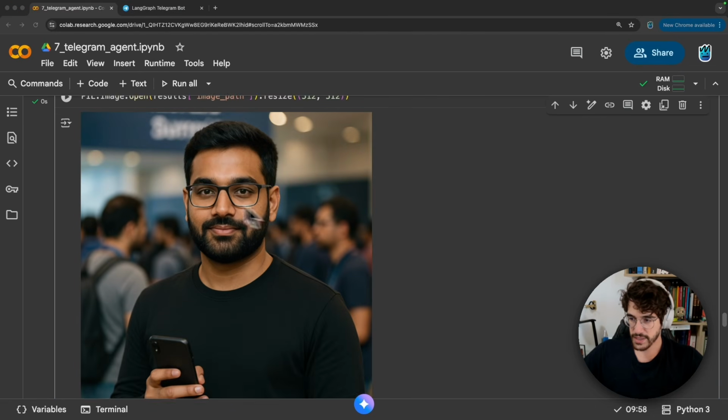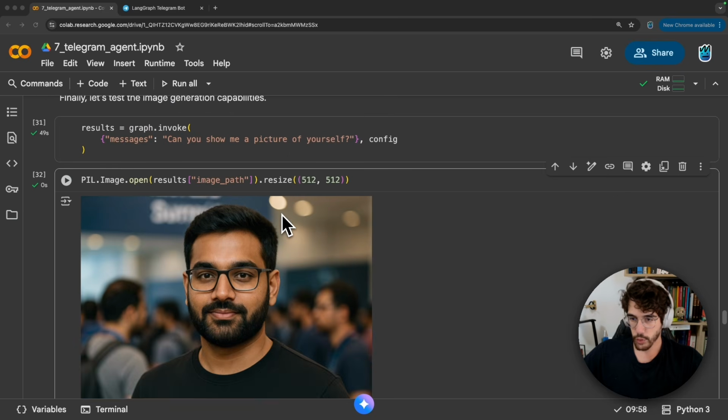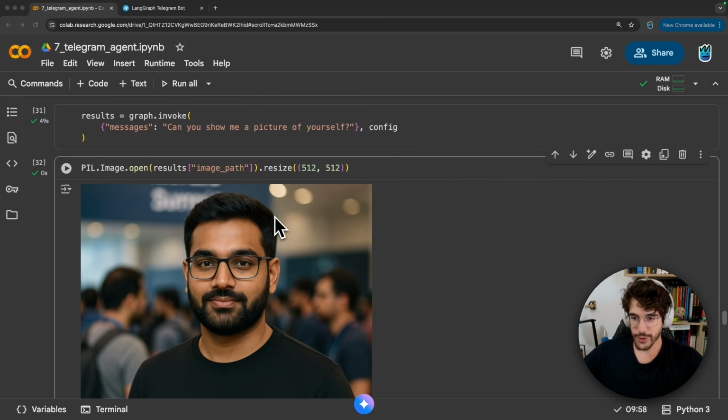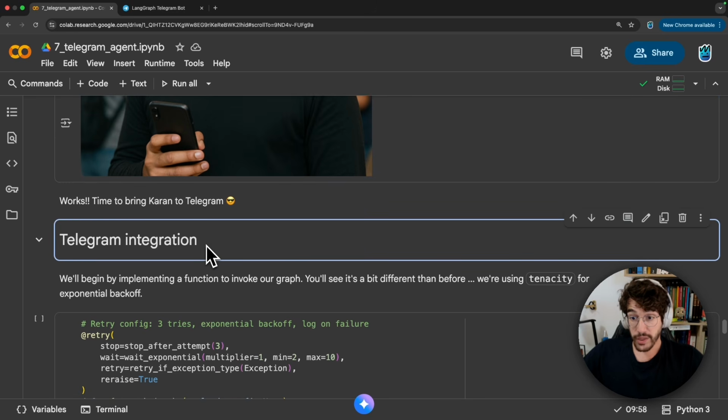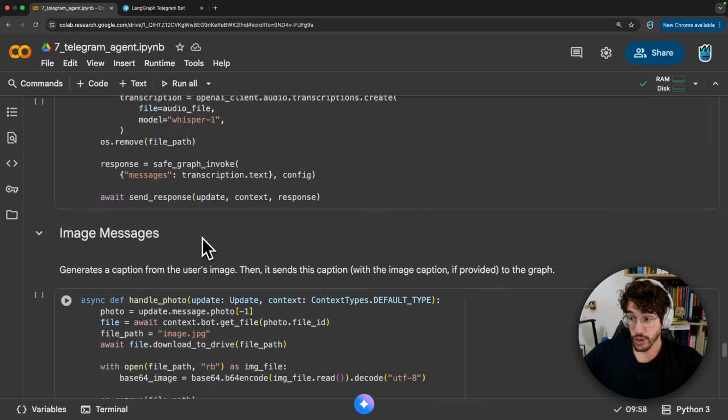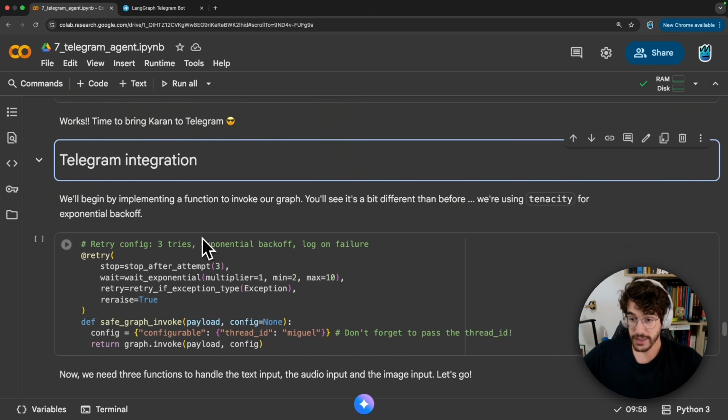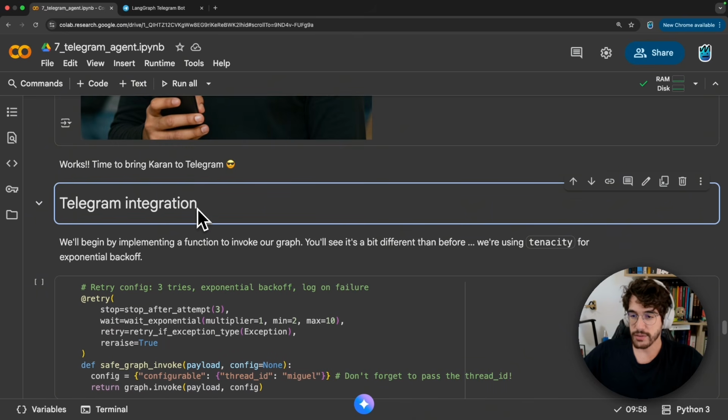Okay, so this is the generated image. Looks really accurate, and that's how I remember Karen, so it seems to be all right. Okay, so now we arrive at the last section of this notebook, the actual Telegram integration, the reason why we have been working so hard from the very beginning of this workshop.